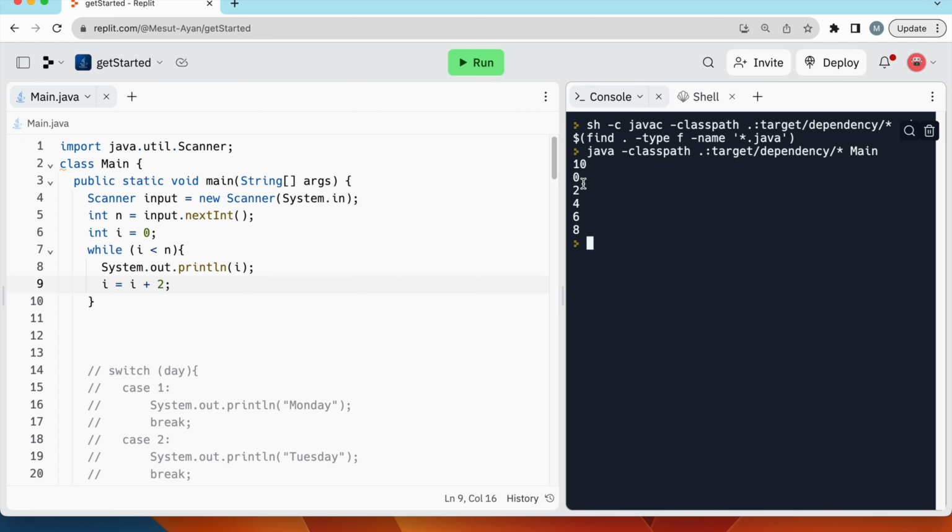So I can see that they are even numbers. If I want to get odd numbers, I can start from 1. So now I can see the odd numbers.